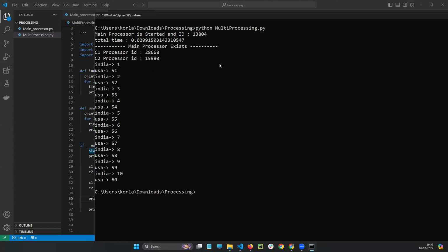So guys, you see here. Okay, don't worry about this. We can keep the print in the perfect area. So see here, the point here is first main CPU. Main CPU is starting. Main CPU started. It created C1 and C2. C1 processor ID is this one. C2 processor ID is this one. Three different CPUs.